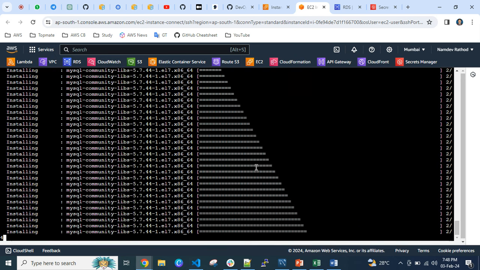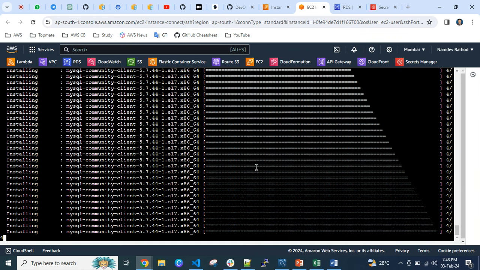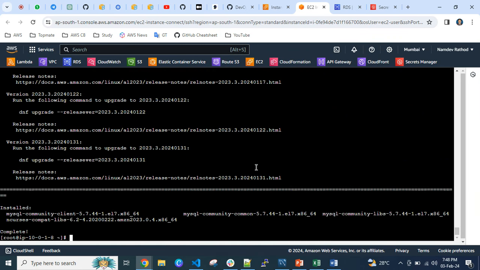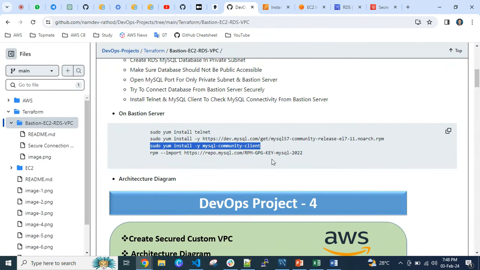Why are we installing this MySQL client? Because we want to connect to the MySQL server from the Bastion server. If you are using a Windows server as a Bastion server, you can definitely install MySQL Workbench or DB viewer, which are MySQL clients, so you can connect graphically to the database servers from the Bastion server. So two packages have been added.